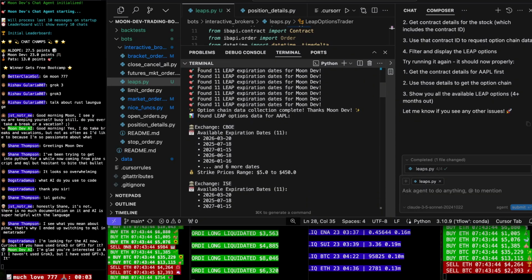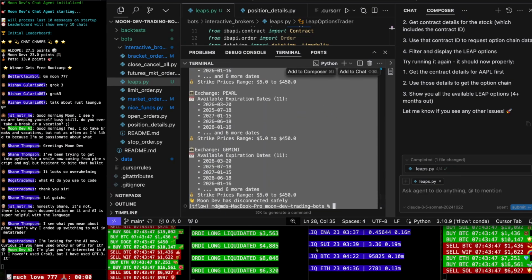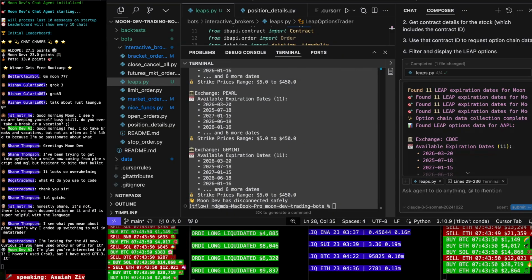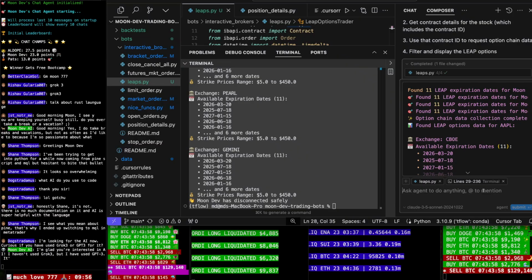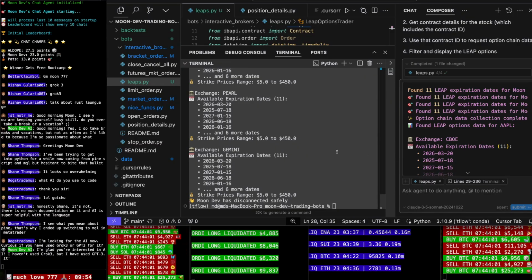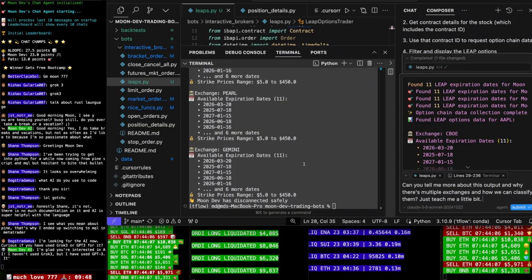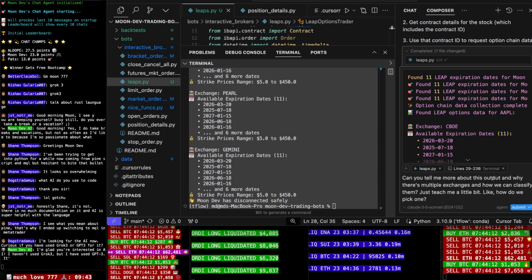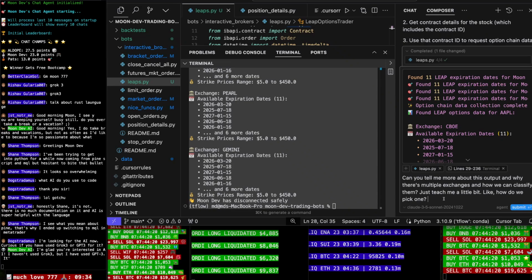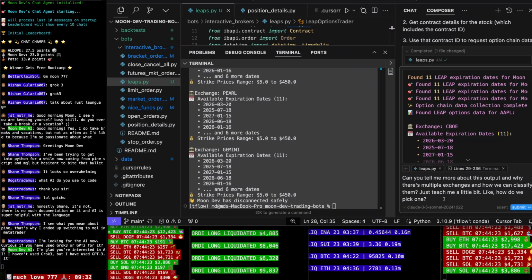Found 11 expirations. Can you tell me what these different exchanges mean? Can you tell me more about this output and why there's multiple exchanges and how we can classify them? Just teach me a little bit. Like, how do we pick one? And how do we see the price for each of the options?